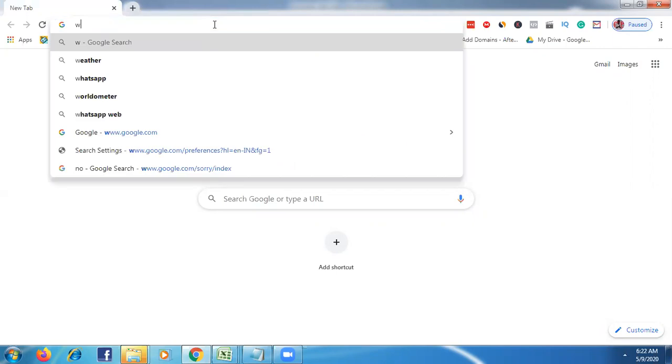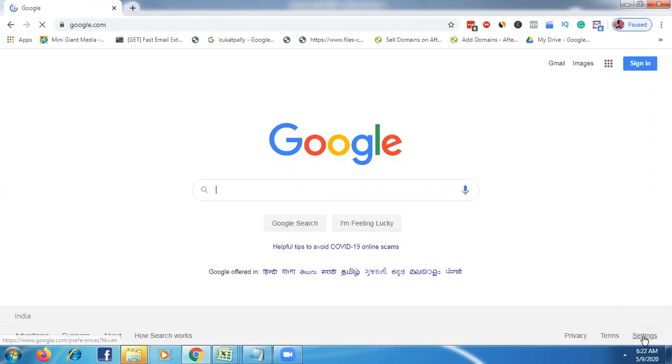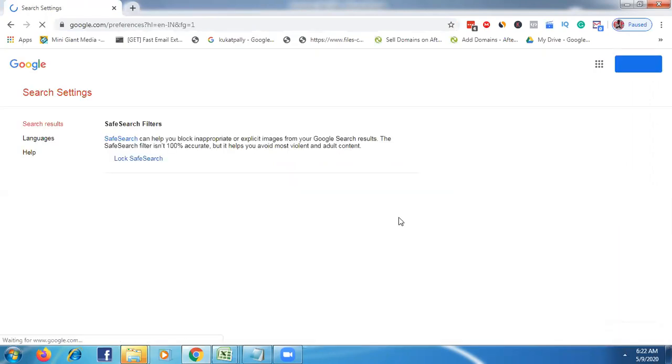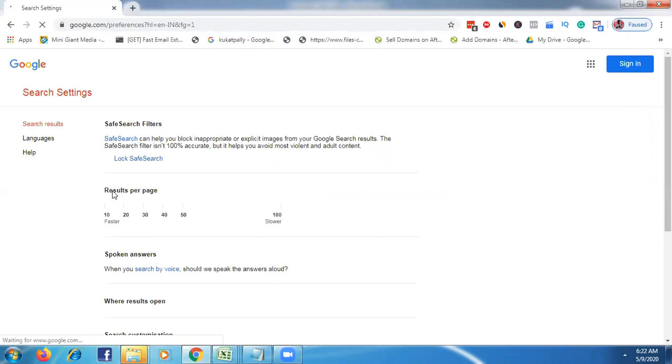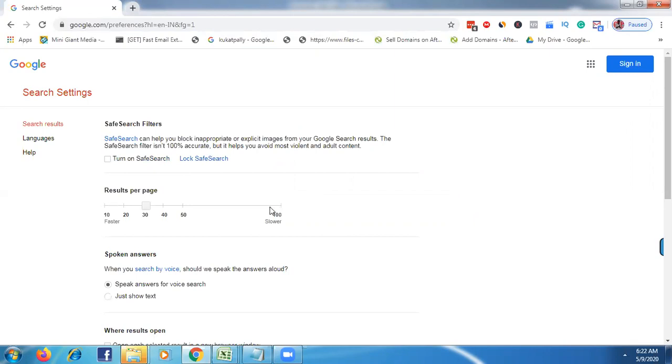First of all, you have to go to google.com. If you observe the settings below, go to search settings. Under results per page, make sure to select up to 100. Then click save.